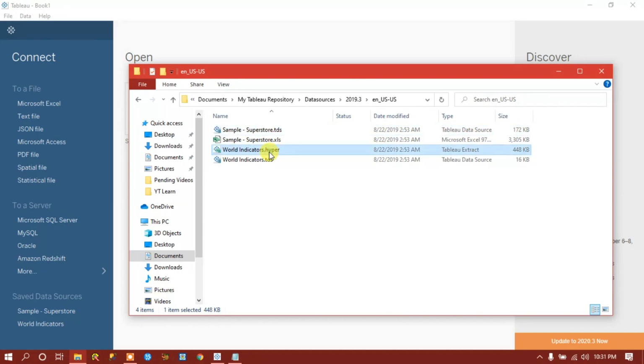An extract is nothing but a copy of your data source. Earlier it was .tde, but there were some complications. So Tableau worked on this extension and then converted it into .hyper, which is very fast and can handle a large amount of data. And there is World Indicators, which is a database. If you see, I have two databases pre-installed in my Tableau software. One is Sample Superstore, another one is World Indicators.